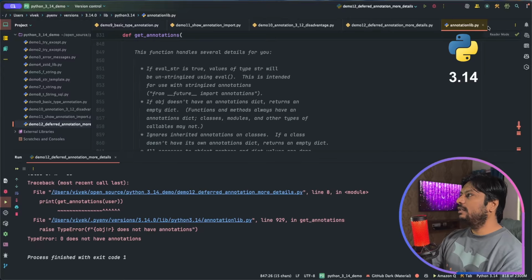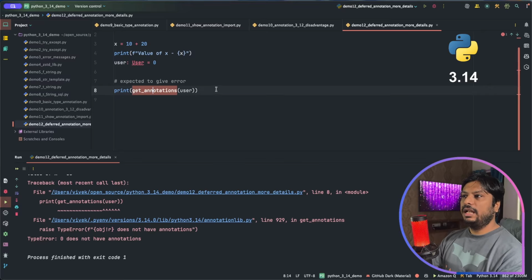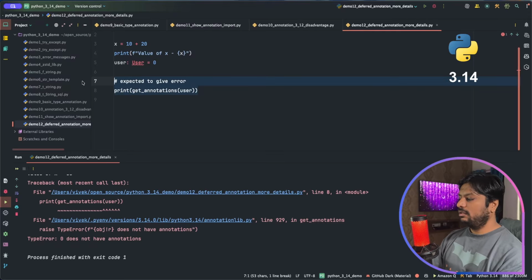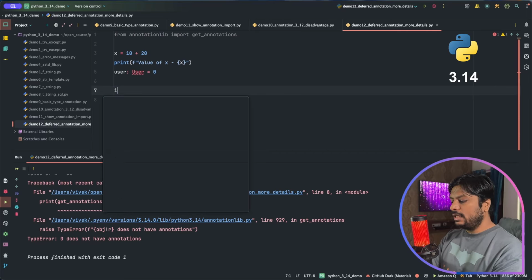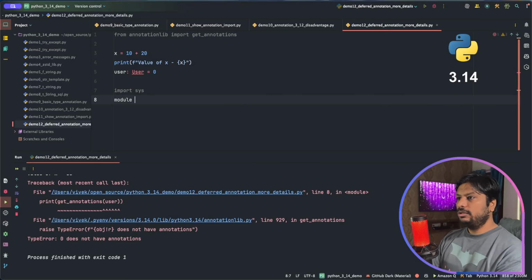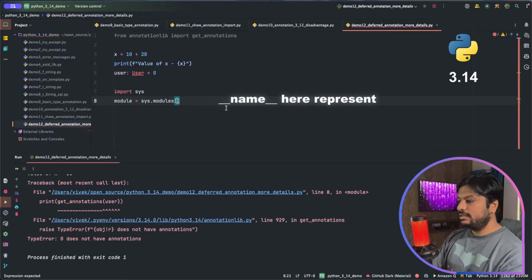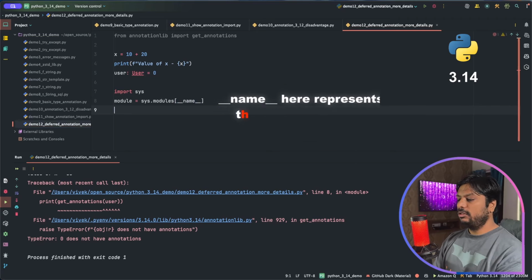Now moving back to the actual code, because this is not a module and not a class, that is why get annotations is not working here, and that is why it is giving an error. So let's load the module. And how to load this module? We will use the sys module. First, we will load this module using the sys library, and here we need to give the name of the module, because I want to load this existing module, this existing code. So I'll just say __name__, and this module will be loaded.